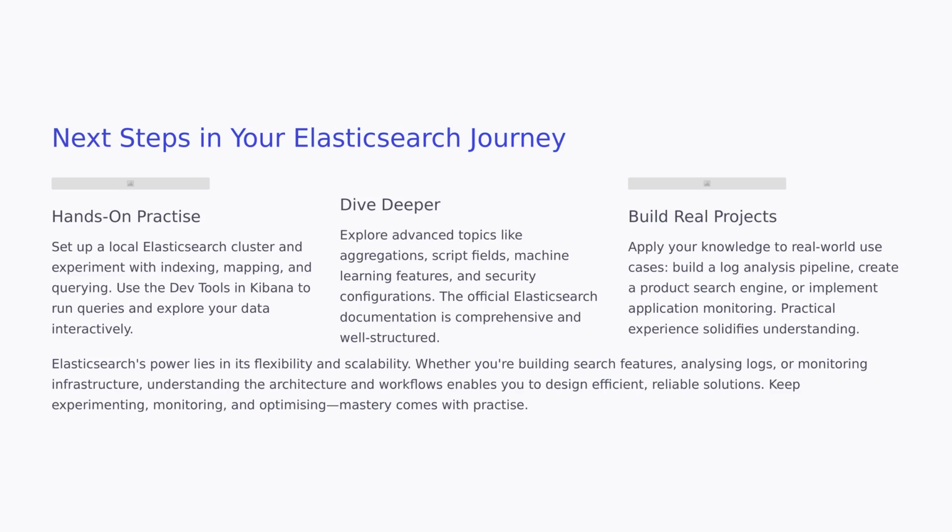Get your hands dirty with practical experience by setting up a local Elasticsearch cluster. Dive into indexing, mapping, and querying, using Kibana's dev tools for interactive exploration. Delve deeper into advanced topics like aggregations, script fields, and security configurations. The official documentation is your guide.